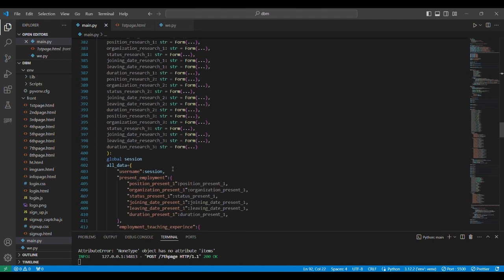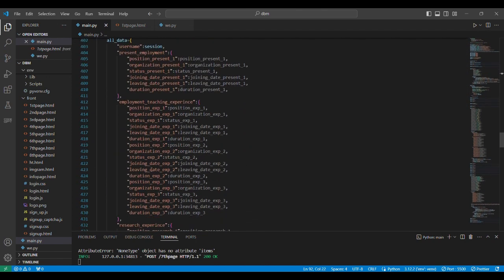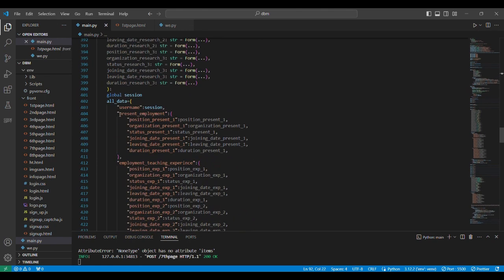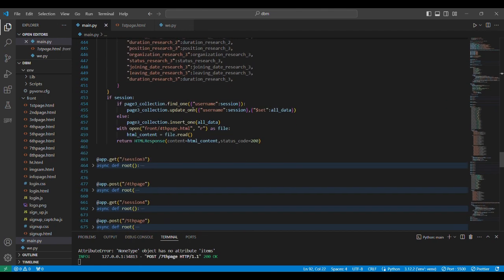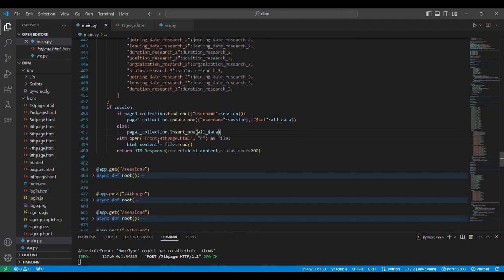We take data from the form, we put it in a JSON format, some variable like all underscore data, send it to the backend. If the data already exists for that user, then we update it. Else, we just simply insert. And for going to the next page, we are using this. So this opens the fourth page.html file in the front folder, which is here, and gets the data from it, reads it, and sends it in HTML format, HTML response. And we go to the next page.